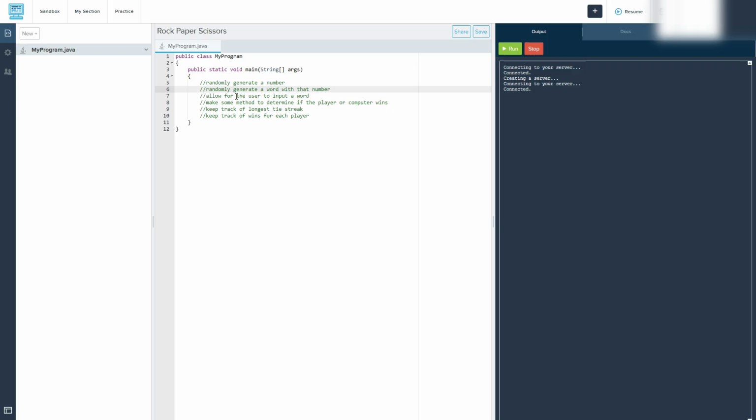And then allow for the user to input a word, and then we'll check if the word that the computer has beats our word or if we beat them. And then keep track of the longest tie streak and keep track of wins for each player. We will also add in a recursive loop to make it replayable. And yeah, that should be it.